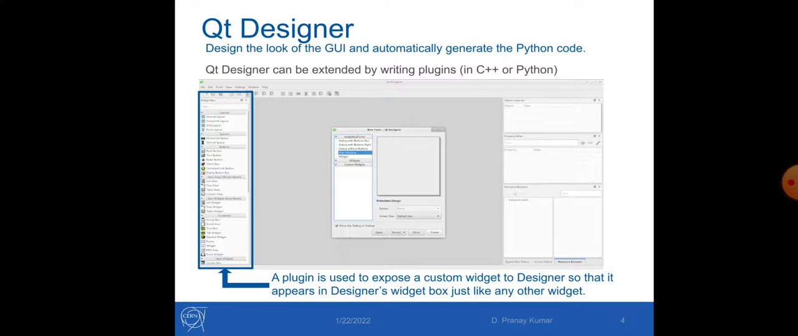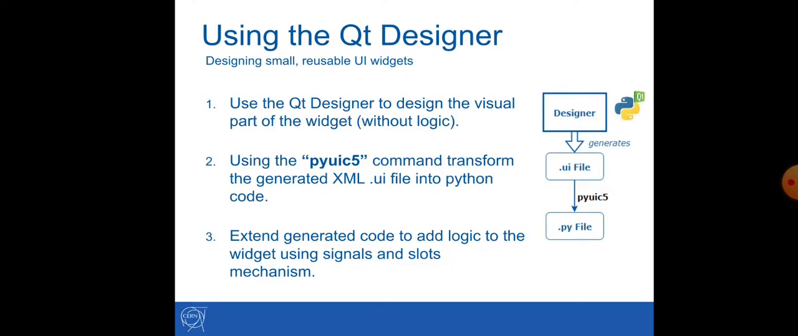See, on the left side you can see a plugin used to expose a custom widget to Designer so that it appears in Designer's widget box just like any other widget. And next, using Qt Designer. Now let's look at this. How can we use Qt Designer? It's used for designing small reusable UI widgets. Use Qt Designer to design the visual part of the widget.